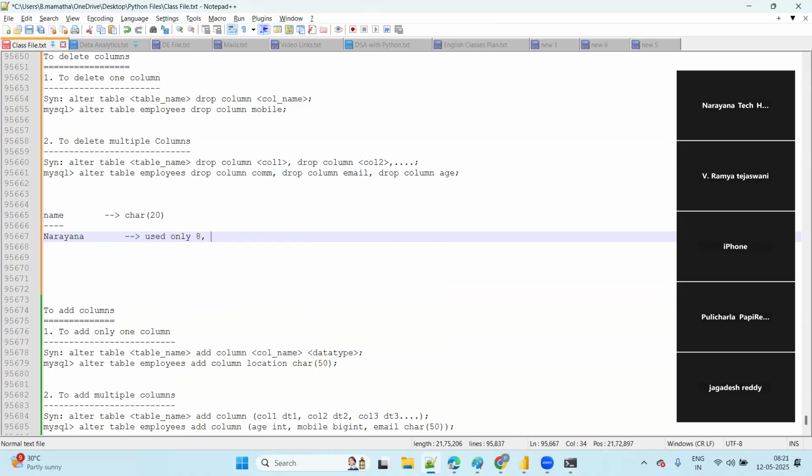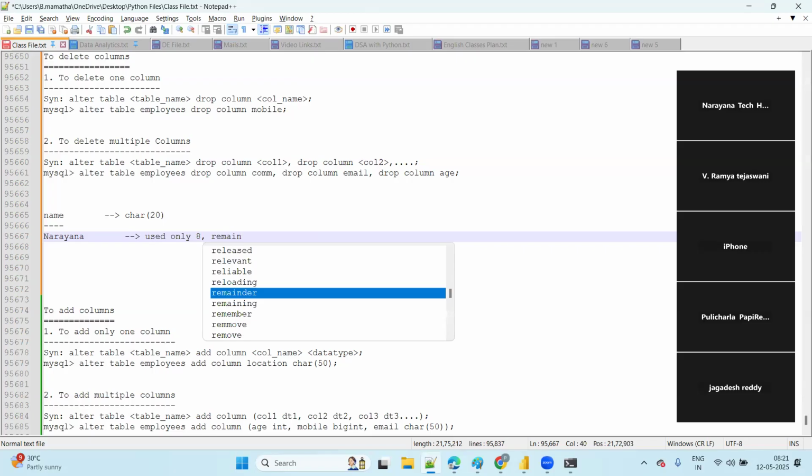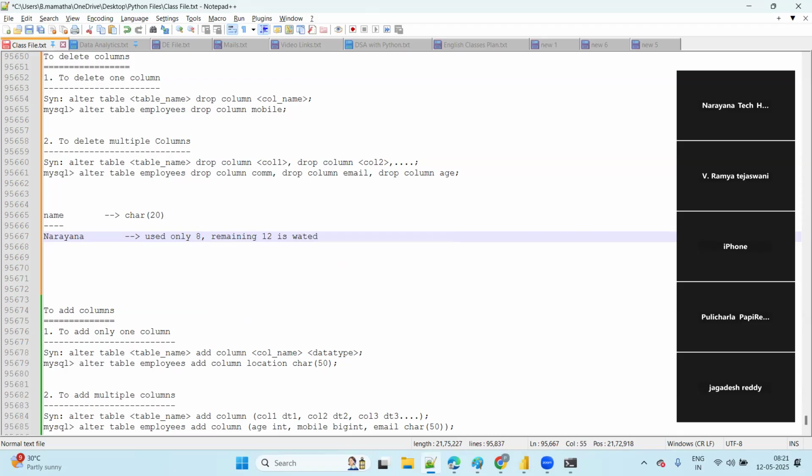Remaining, how many are there? The remaining 12 bits of memory are wasted, guys. That is what is happening here. Only 8 are used, and the remaining 12 are wasted.